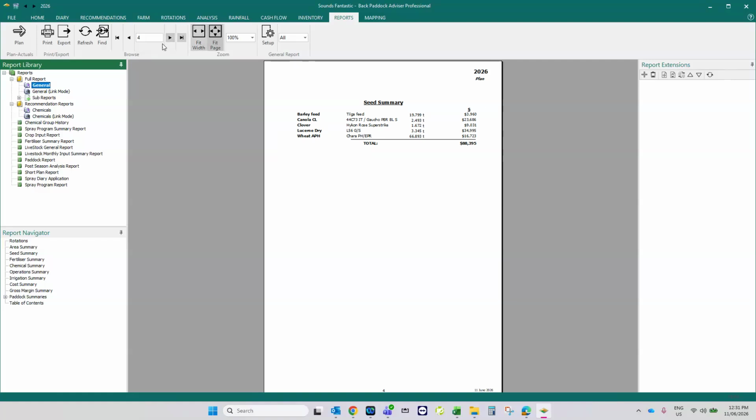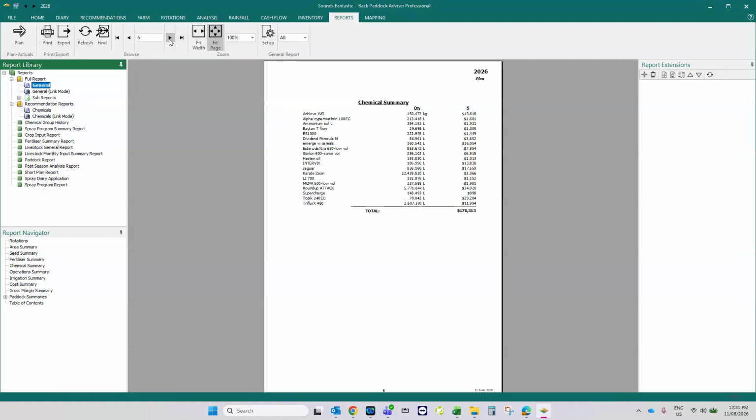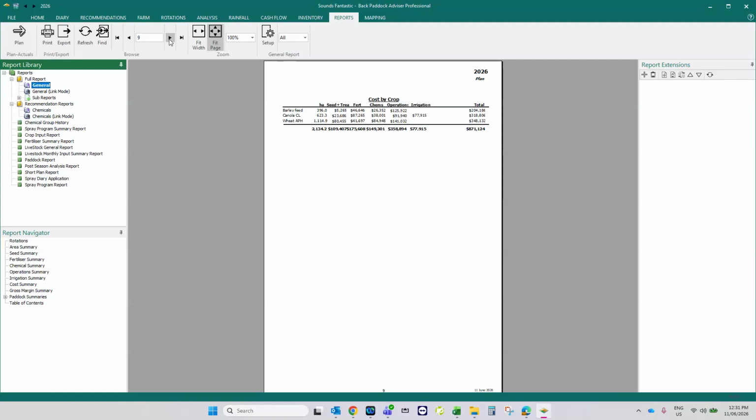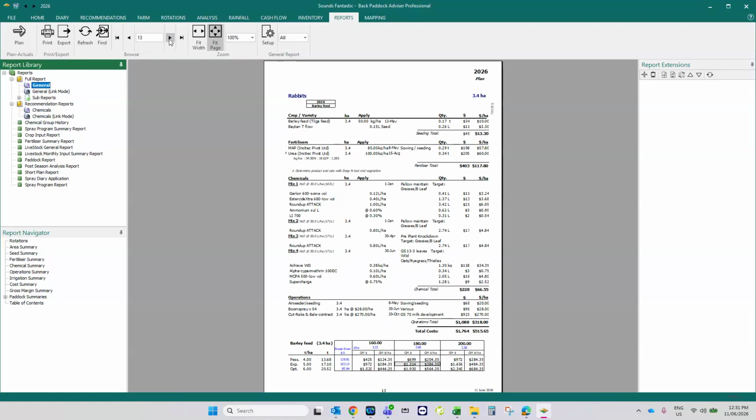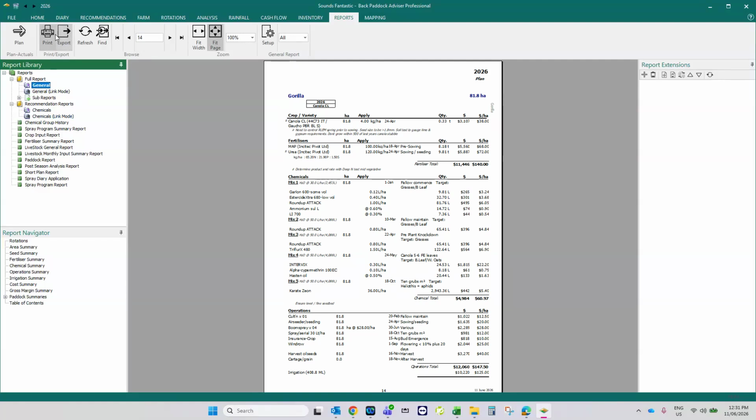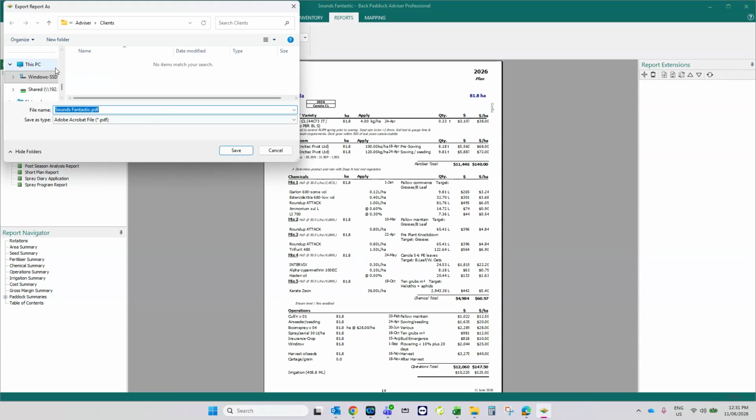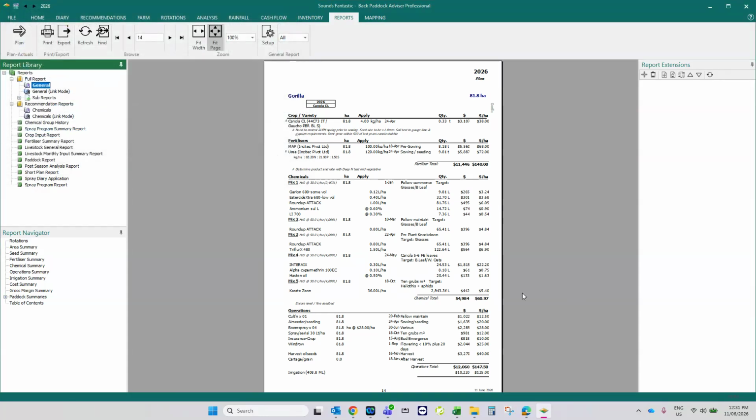Now I've turned on financials because I do want to give this grower a good idea of what's going on, through to my paddock summaries. So I would just then probably export that to save that as a PDF on my computer, or maybe print it direct if I needed to.